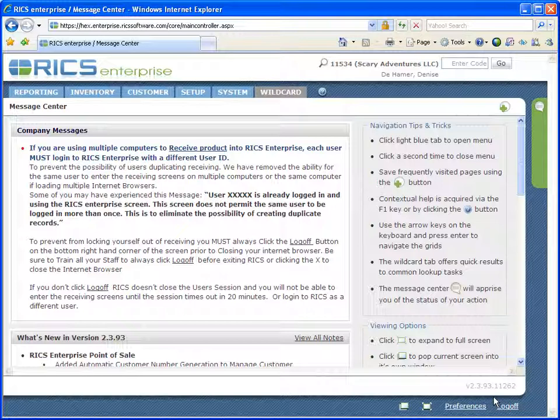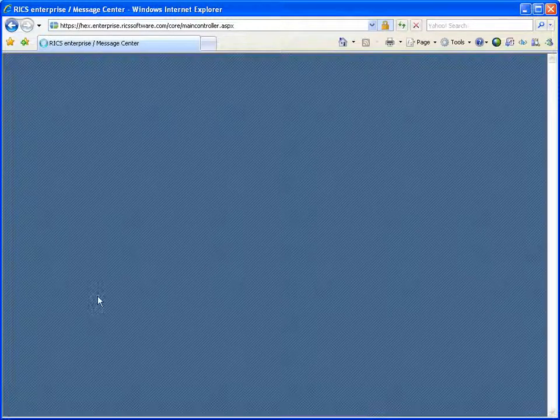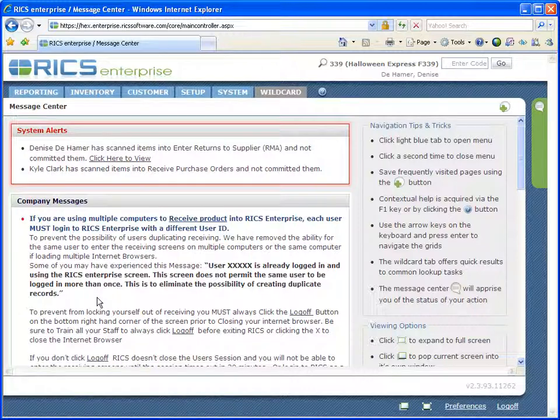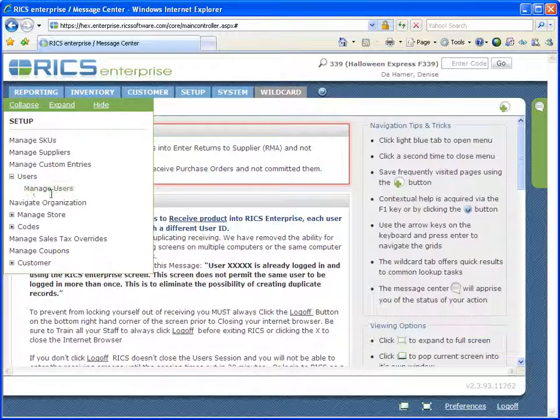Now I'm going to go over how to create standard POS users and practice sale users. To set up standard POS sales users, first log in to the main level organization as store owner. Navigate to the correct store number that needs a generic POS user. And from the main RICS Enterprise menu, at the top, click on Setup, click on Users on the left, and Manage Users.